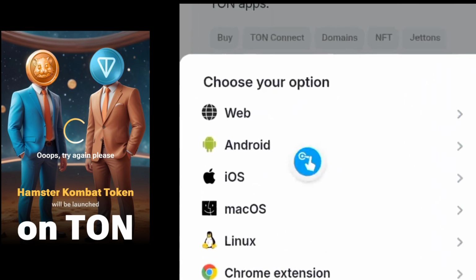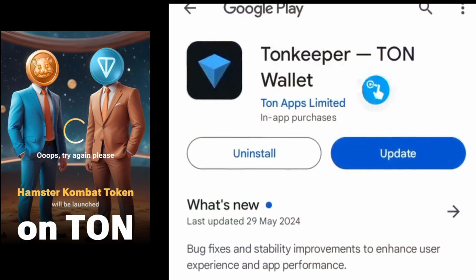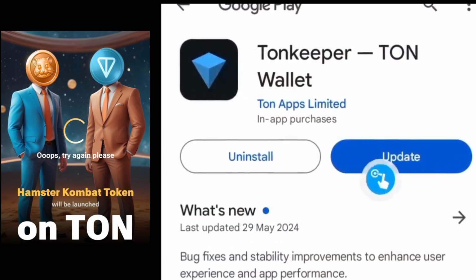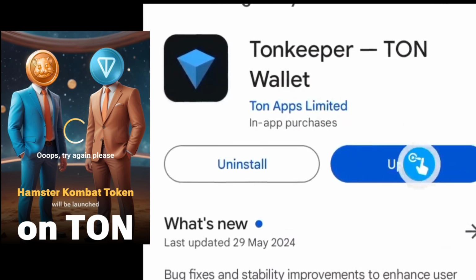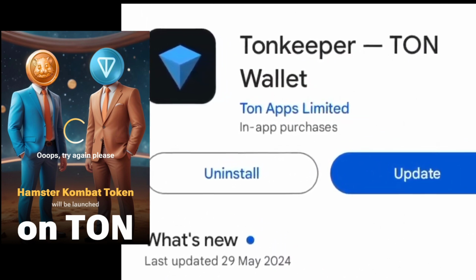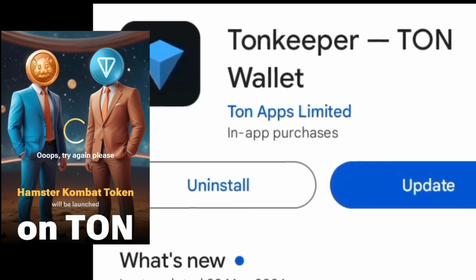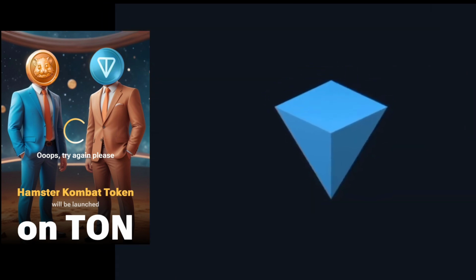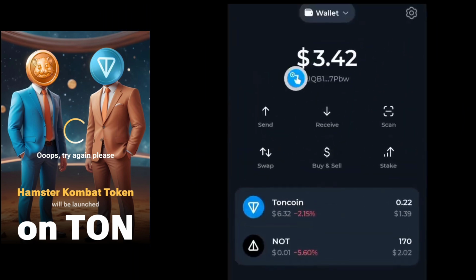Choose your option. I'm going with Android. That would bring you to Play Store. I have Update because I already have this app on my mobile device. If you don't have it, it's going to say Install. So you simply click on the Install button and you would have it installed. Follow the on-screen instructions.